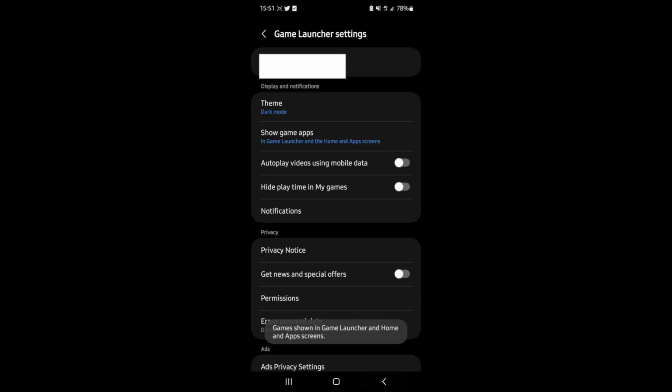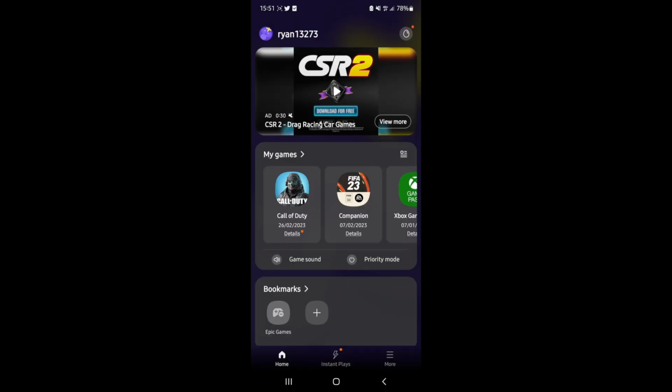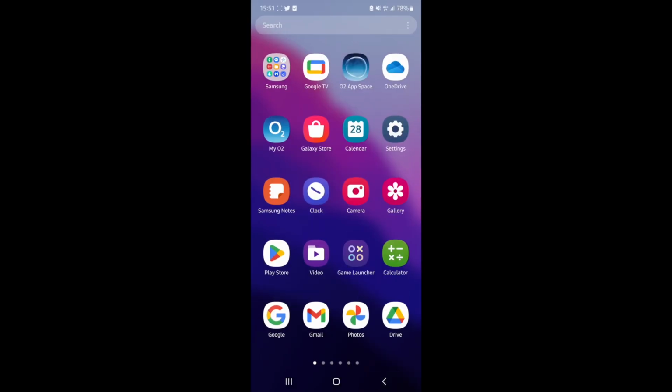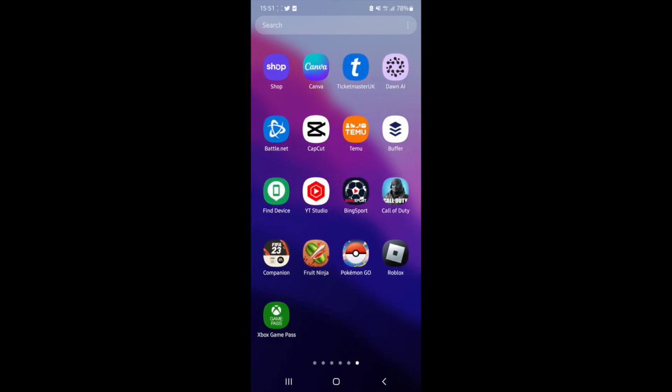Once I do this, if I go back, as you can see, Call of Duty Mobile is listed there, but if I go back to my home screen and scroll all the way over to the end, as you can see, all my games are now listed on my home and app screen.